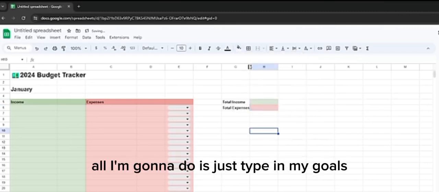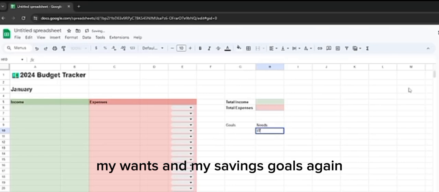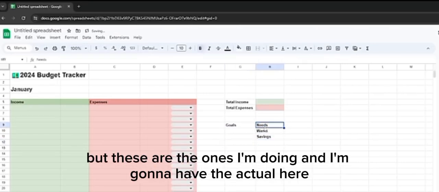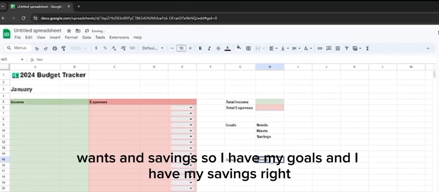And now we're almost done. All I'm going to do is just type in my goals. So for example, I'm going to type in my needs, my wants, and my savings goals. Again, you could have as many goals, as many categories as you want, but these are the ones I'm doing. And I'm going to have the actual here. So I have the actual needs, wants, and savings. So I have my goals and I have my actuals, right?